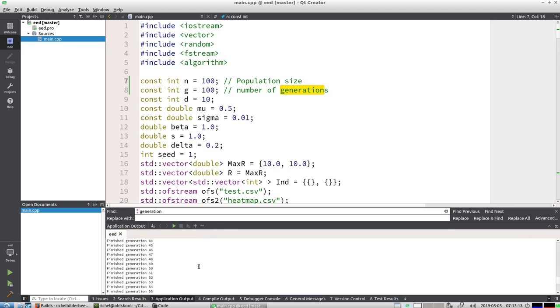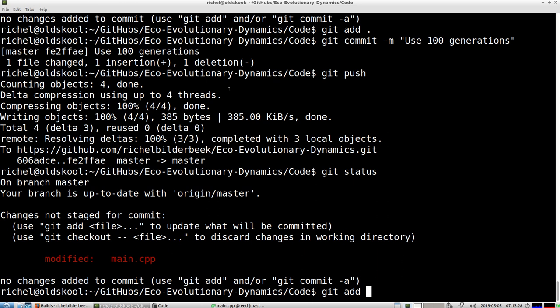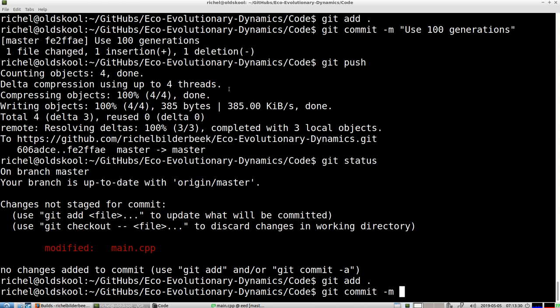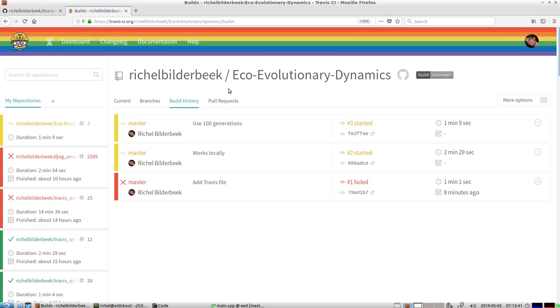This run has finished, but I find it too long. Let's make it like I want. Yeah, there she goes. So, 100. Works, and I'm going to push this to Travis as well, so we have another measuring point. These are just rough measurements. Set population size to 100. Right, the population size will be very interesting.